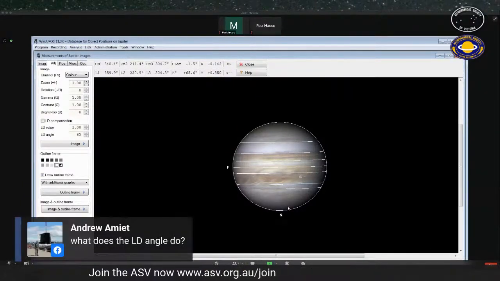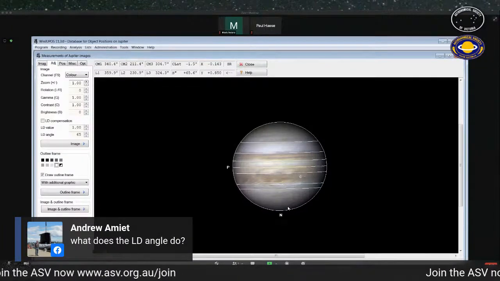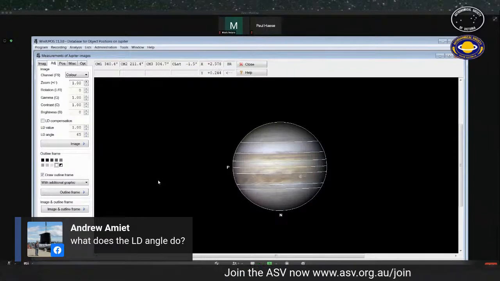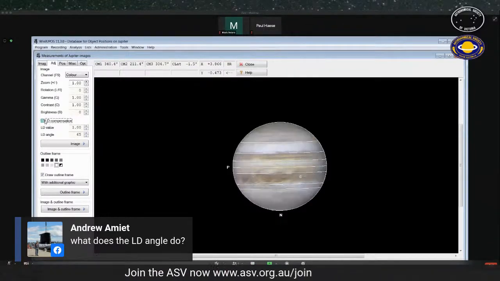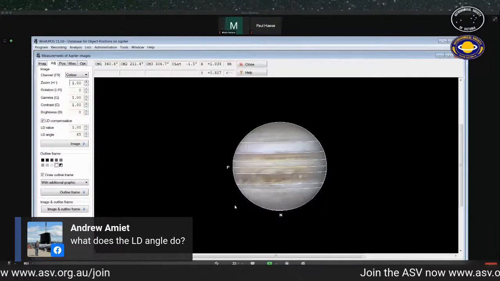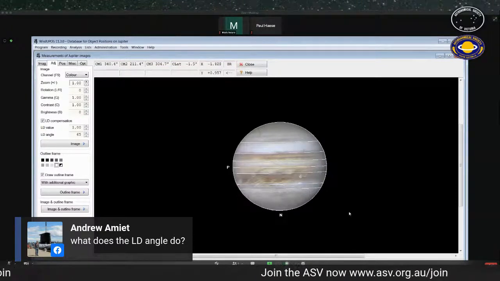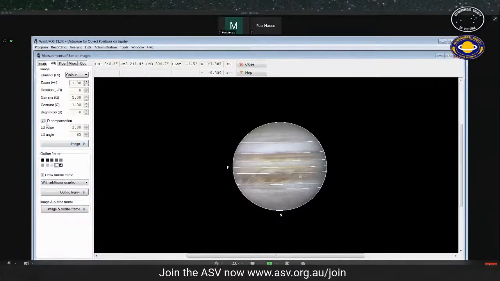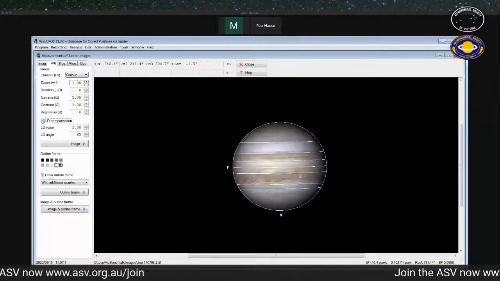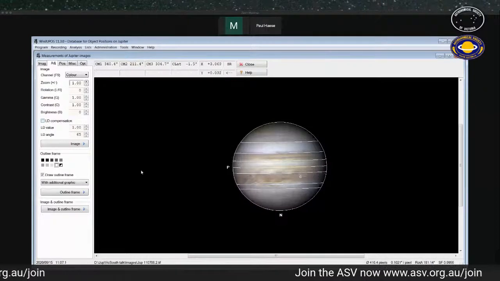So we have a question for you. What does the LD angle do? LD compensation is just a means of pushing up the brightness phase to make it all even all the way around, so you can actually see where the edge of the planet is. Okay, there we go. And then I always click it off. I think you can use both, but it wouldn't be my preference to do that personally.